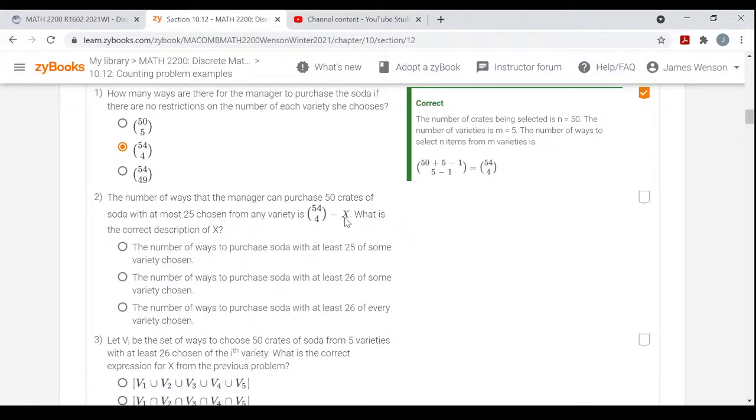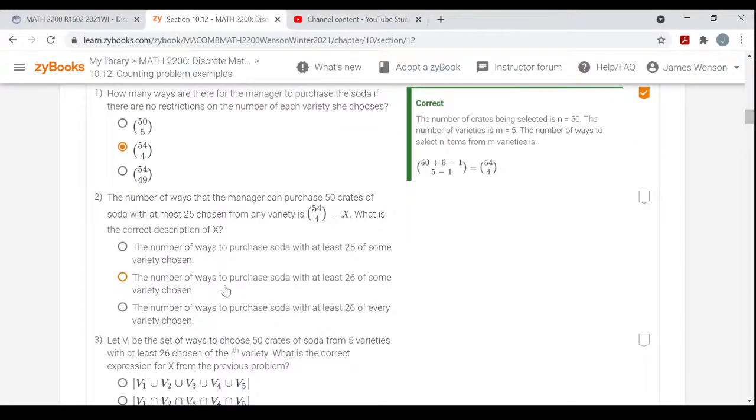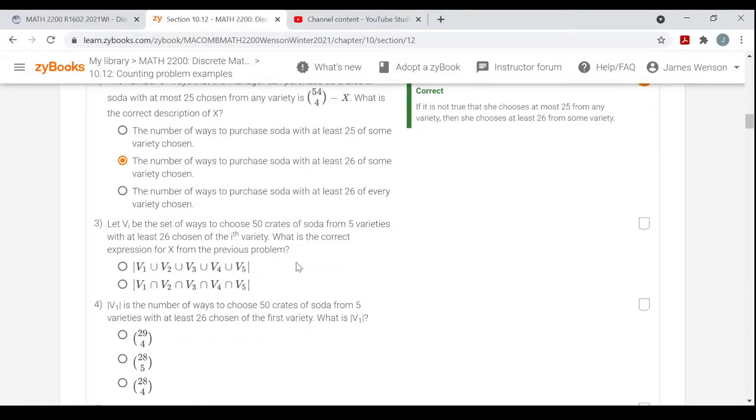And then again, what is x here if I'm using the complement rule? This is the number of ways to purchase soda with at least 25 of some variety chosen. Well, not at least 25, right? At least 26. The opposite of at most 25 is at least 26. Of some variety, not every variety, because you can't have at least 26 of every variety. You're only ordering 50 crates.